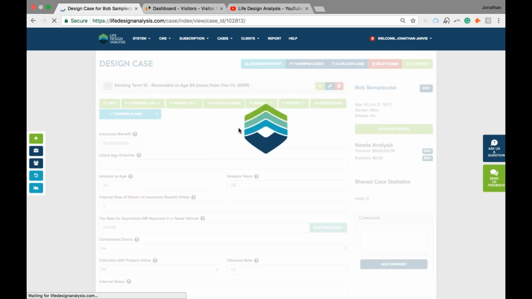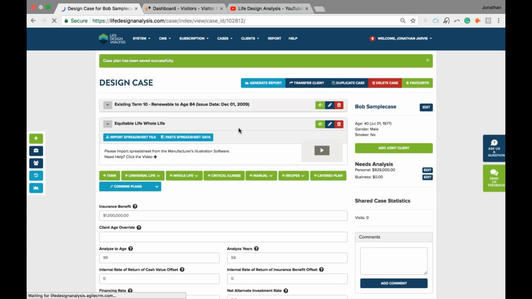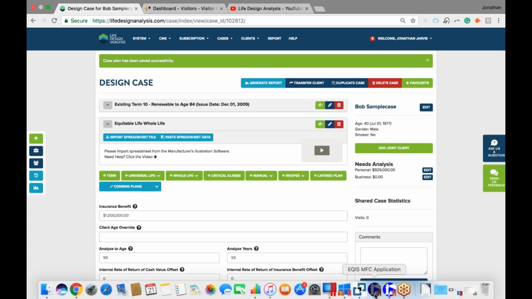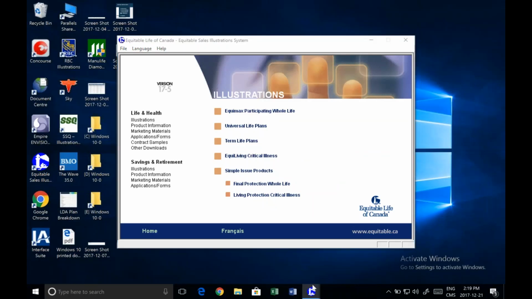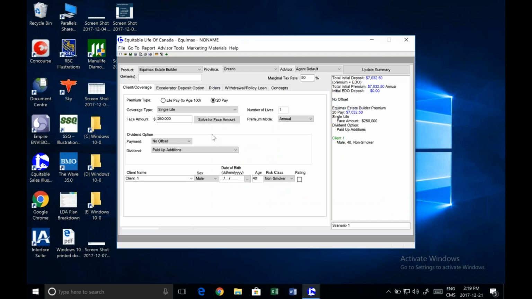So I'm going to select Equitable Life Whole Life. And that's going to give me the options to either import a spreadsheet file or to paste the data from the spreadsheet itself. But now it's going to ask me to go into Equitable's illustration software, which I'm going to do right now. So I've already loaded this up right here, and I've created the policy that we're going to use in this example. We're going to start off with a 20-pay policy, face amount of about $250,000, and you can definitely vary the face amount for the permanent solution.